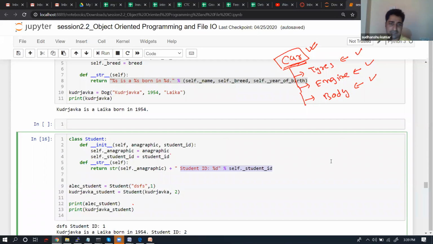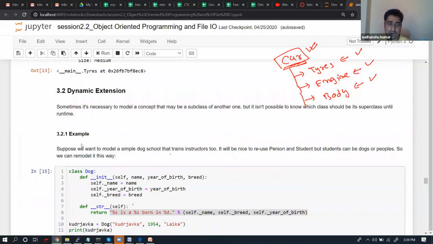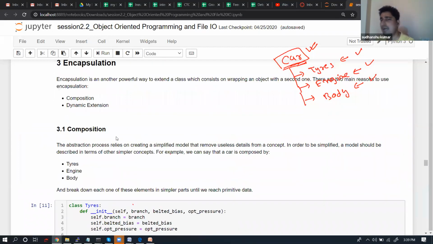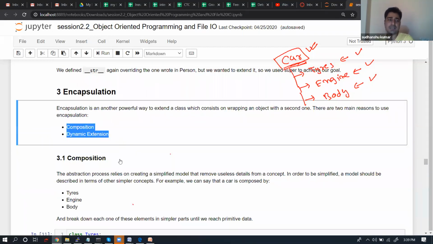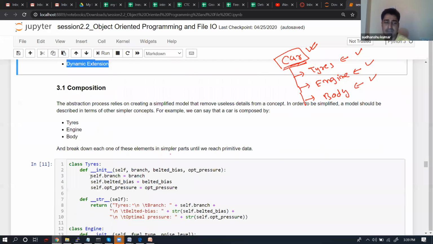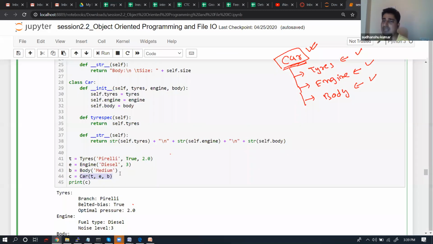Now, you must have seen that there were two kinds of encapsulation that we have written over here. One is called a composite and another is called a dynamic extension. Now, composite simply means, like I told you, there is a very thin difference between a composite and a dynamic. So composite simply means that if you are going to pass all the variables as objects, that is called a composite basically.